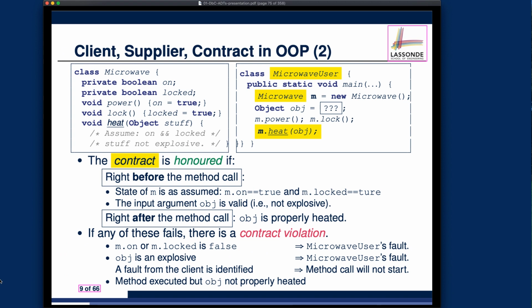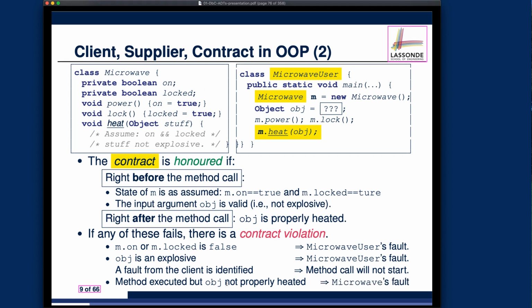And then, if the method is executed because the client satisfied all the input constraints, all the preconditions are satisfied, and now the object is actually not properly heated, of course, it's going to be the microwave's fault. Okay, so hopefully everything makes sense. You don't lose the big picture.